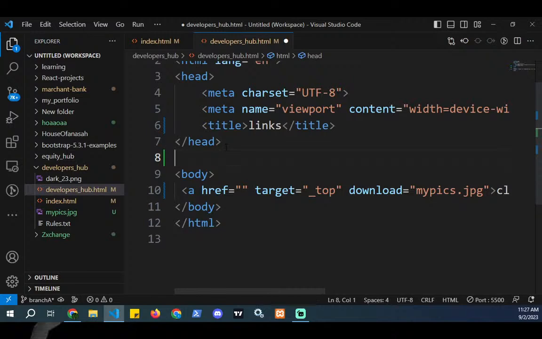In the frame tag you can specify the columns and rows to be taken up by the frame, just like our table, where we are able to specify the rows and columns. You can also do that with your frame tag. So let us start off by creating the frame tag and see how it works. So now we're going to start by writing our iframe.